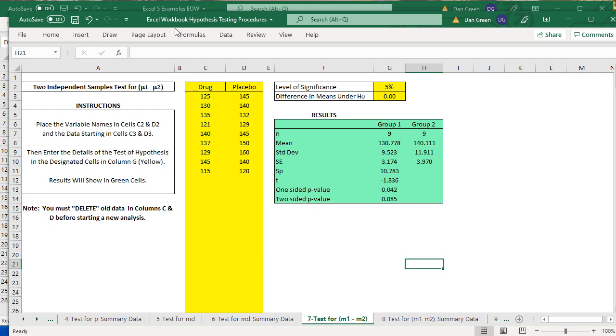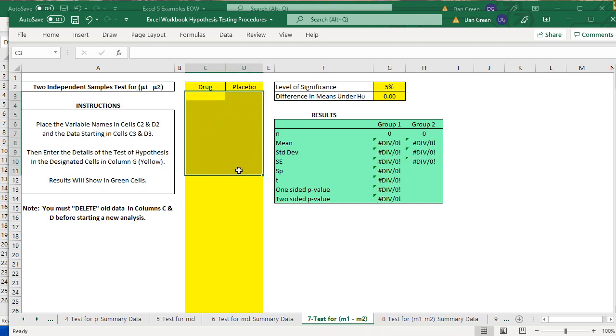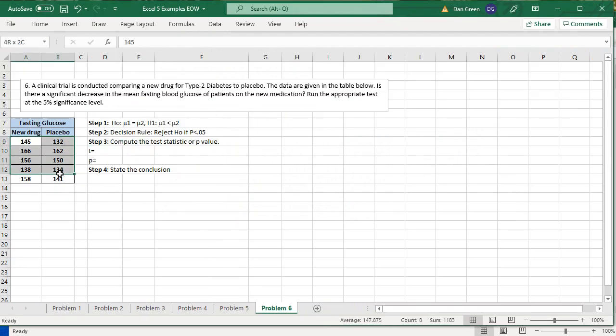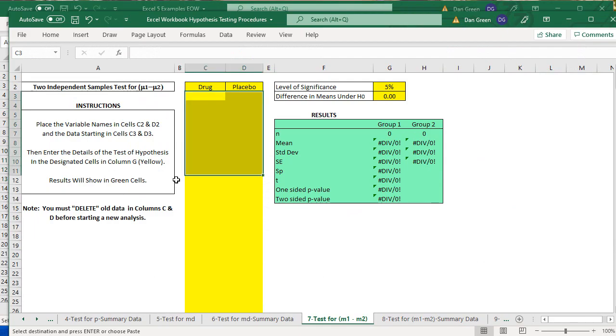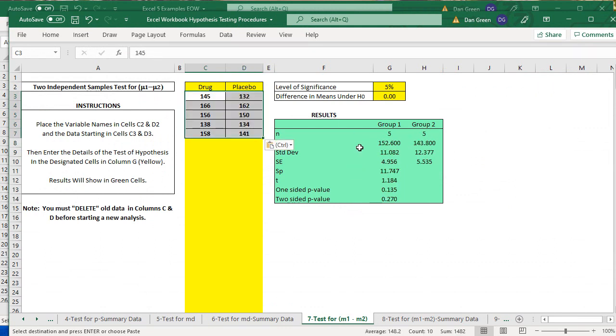So we're going to use the hypothesis testing procedure workbook. We're using tab number 7, test for mean 1 minus mean 2 with the original data, not summary. So level of significance is still 5% here. The difference in means is 0 because we're testing equal as our null hypothesis. And then here's our data for the new drug and placebo. So we want to go ahead and delete that data out of there. We are going to go ahead and come back here and copy our data, Control C, and then we will just paste it in there.